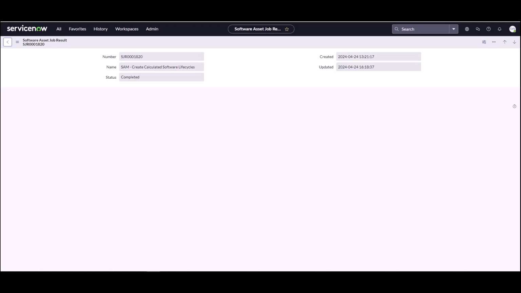Okay, so the SAM create calculated software life cycles job is completed. And as I mentioned, it does take a while to run. So we can see this one took about 3 hours to run. The more averages that you have configured in the system, the longer this job is going to take.